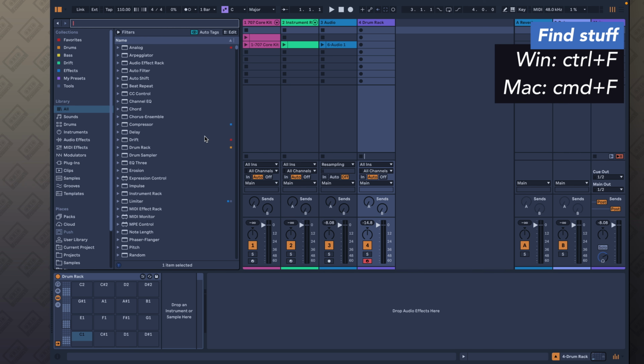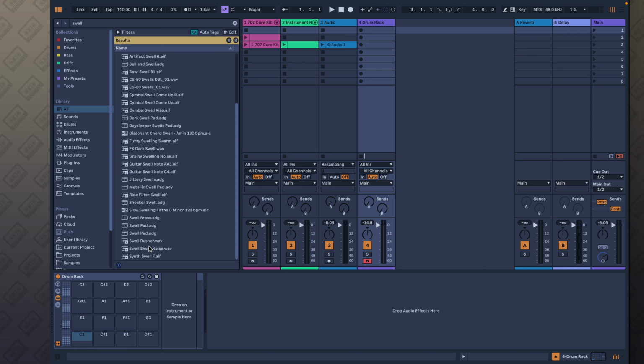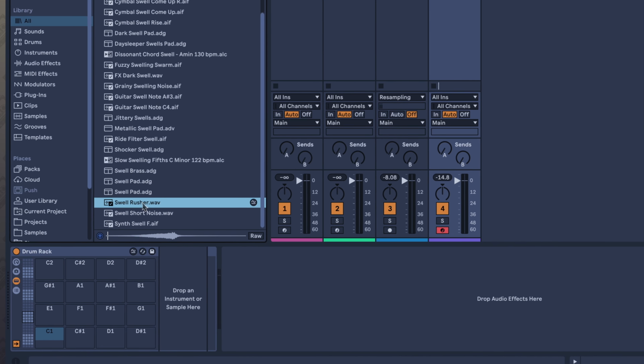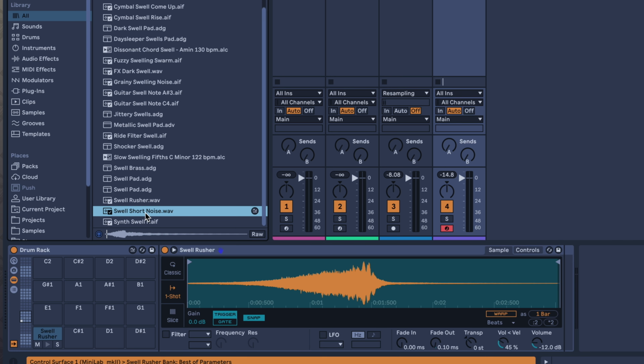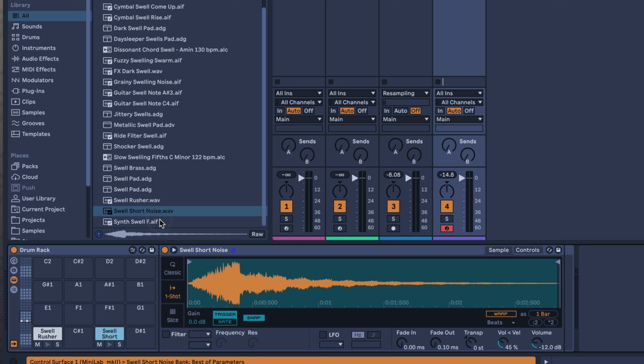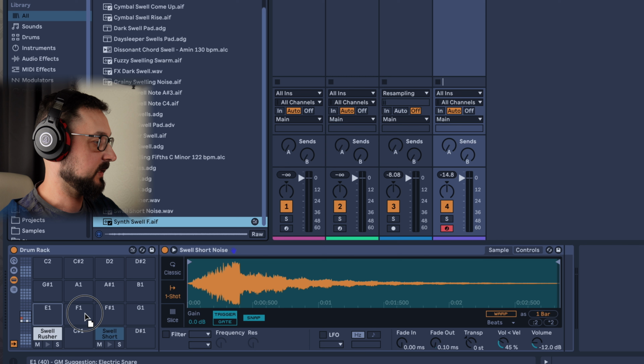So let's go to find. Probably won't have these samples, but any other samples that you have will work. So we have this swell rusher. Let's put it in here. We have this short noise swell. Let's put it here. And then we have this one. Only it's an F, so it's probably not working with the melody, but we're going to do something about that in a moment. So let's drag it in here onto the F.